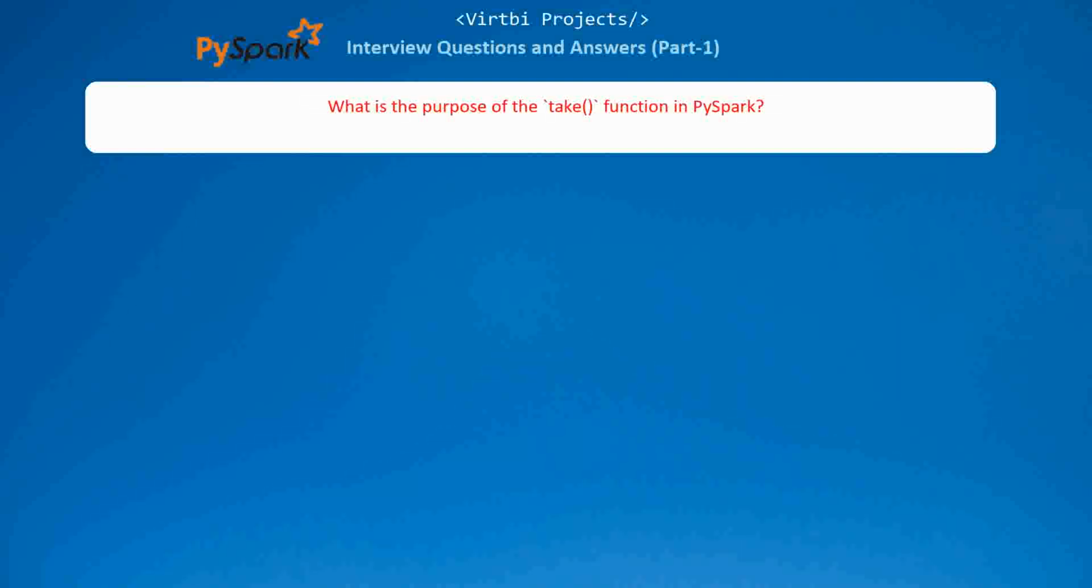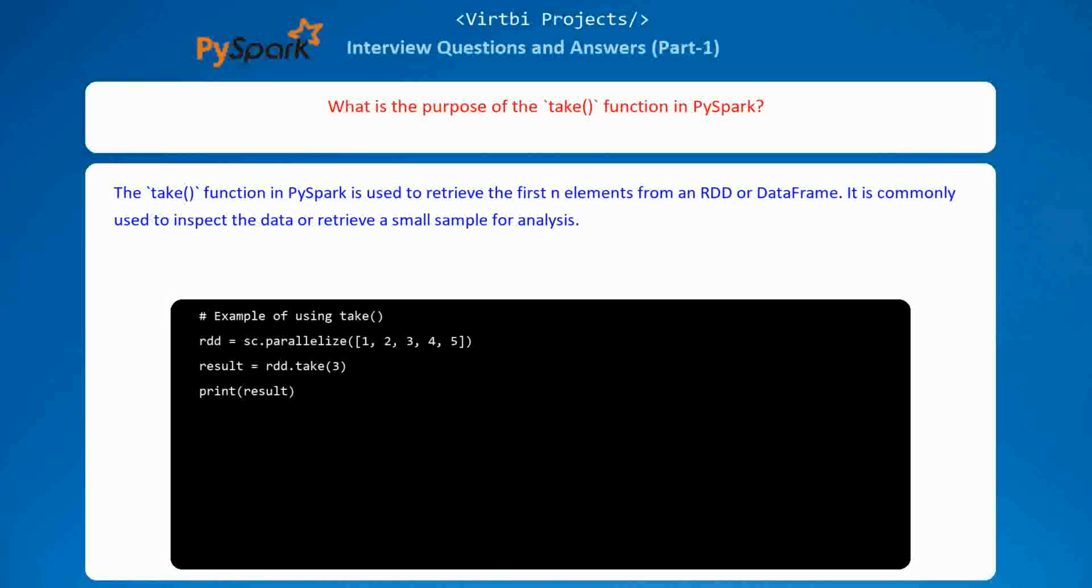What is the purpose of the take function in PySpark? The take function in PySpark is used to retrieve the first n elements from an RDD or DataFrame. It is commonly used to inspect the data or retrieve a small sample for analysis.